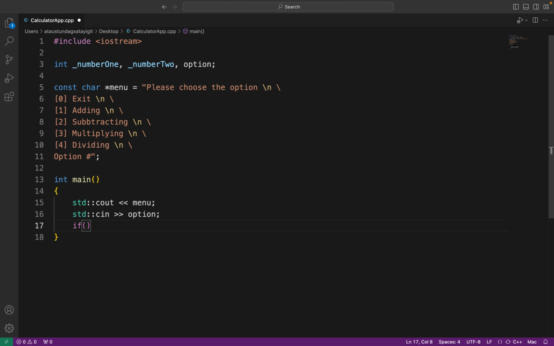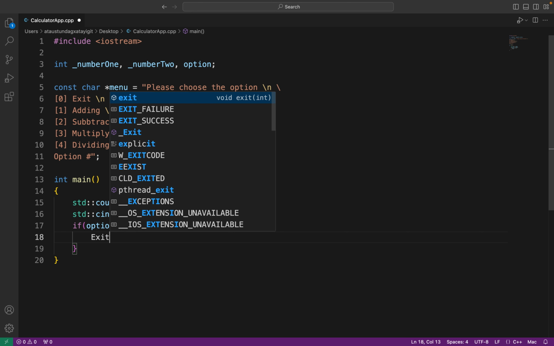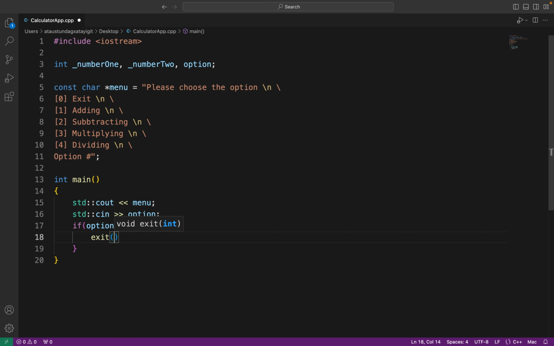And we will say if option equals 0, then we will enter into exit, and we will send 0 inside. And then we're going to say else if option equals 1. But we do not have any operation for adding and other things.